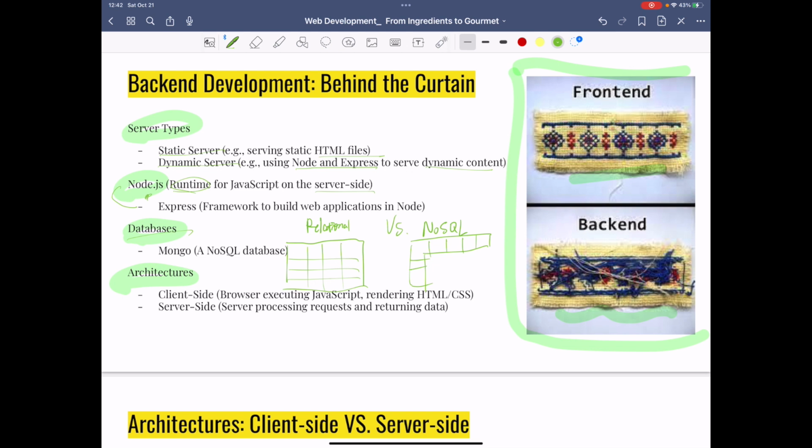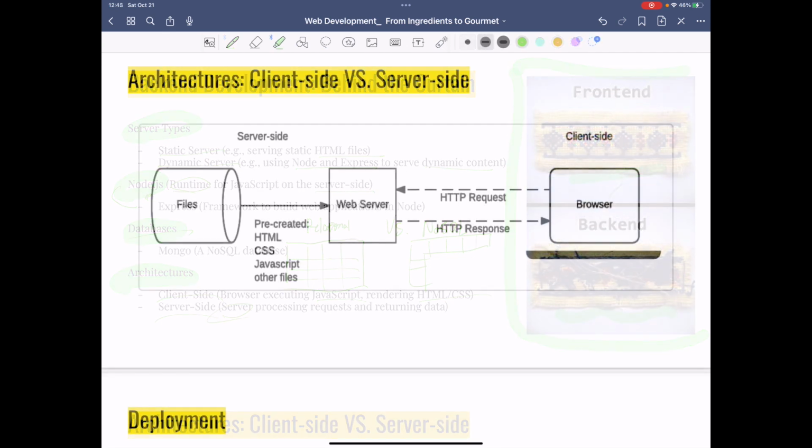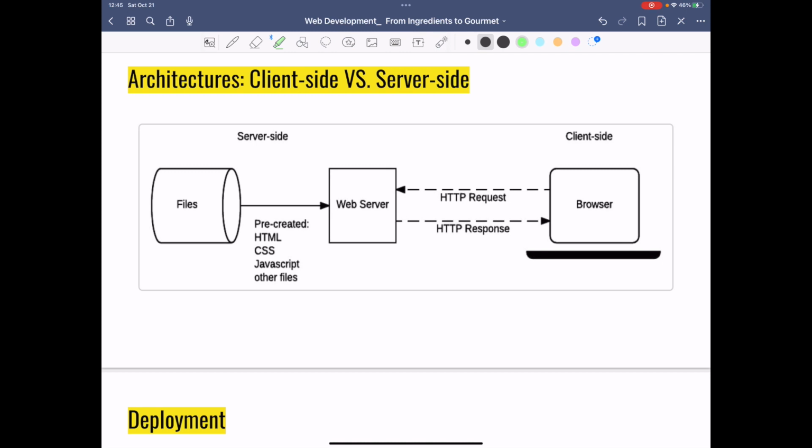And for the architectures, we have client side and server side. For the client side, the browser can execute JavaScript and render HTML and CSS. But for the server side, the server will do the work. And for the architectures, we also have a picture here. Basically, the browser side will be the client side, and the web server and the files will be the server side.